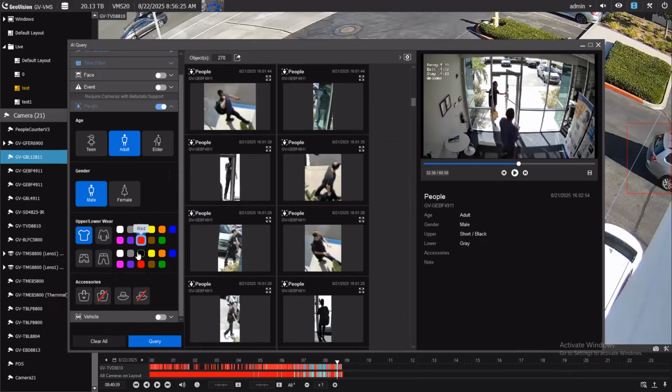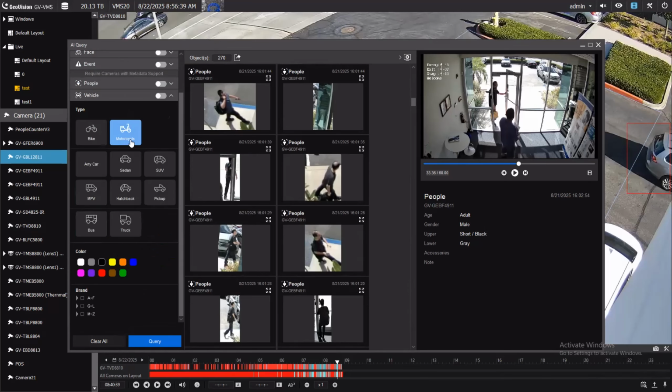So as you see here, you can do a combination search. Even down below, you can choose to search if the person is carrying a bag or not, or wearing a hat or not. So you have a couple different options there on the people category. And then within the vehicle drop-down list, you at the top here have some generic types of vehicles you can search by. Like sedan or SUV or pickup truck, for example.